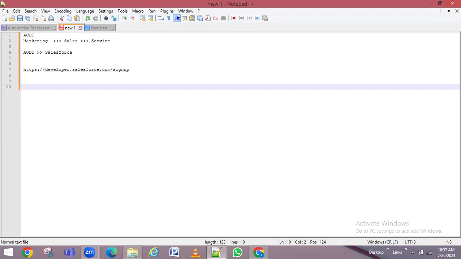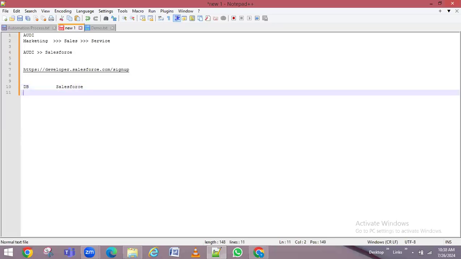Just after signing up, we are going to see some components, like objects. And for that, what terminology is required here? I'm comparing with a regular database, maybe SQL Server or Oracle, and here let's compare with Salesforce. In a database, what do we call it? We call it the table. What is a table?